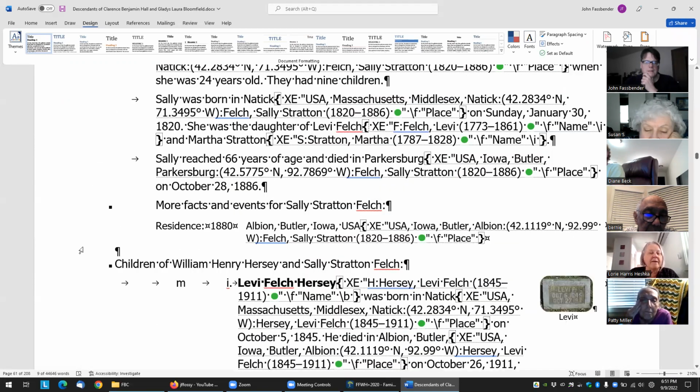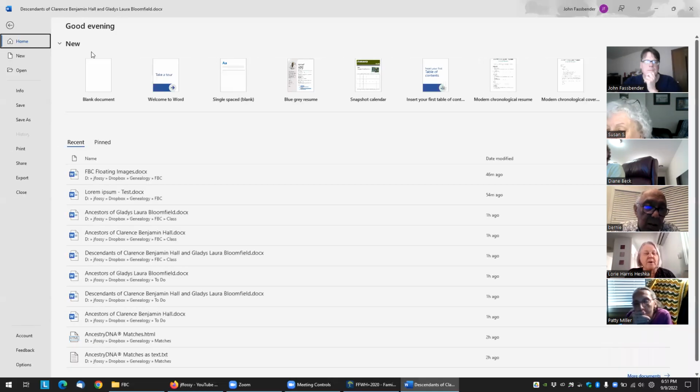Well, I had 10 descendancy lines, 10 main lines. So each one of those would go into a chapter of its own, and it would go all the way down to present day. Okay.